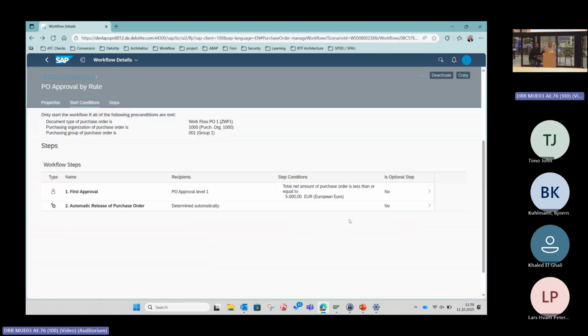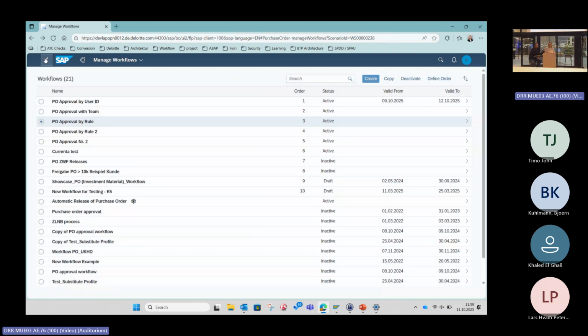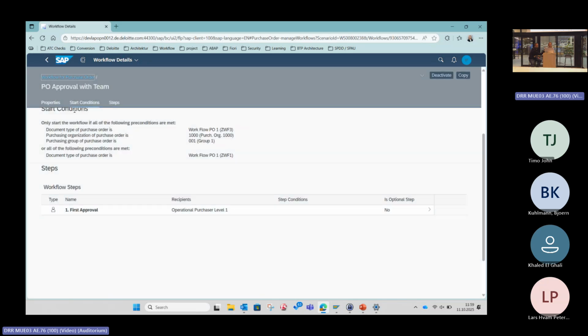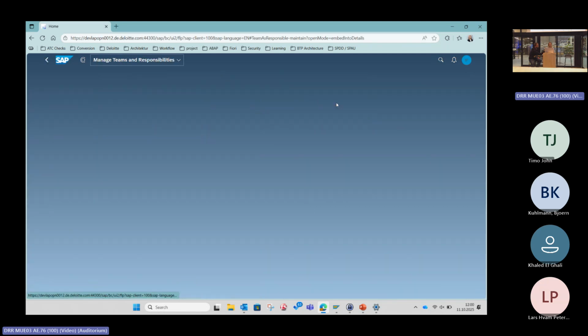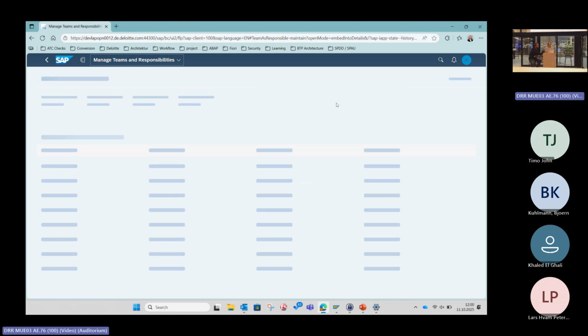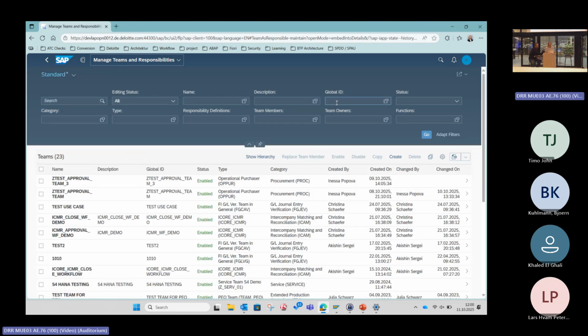Next option that we have is not so flexible, but if we work with teams, I will show you this Manage Teams and Responsibilities app. So maybe it will also be enough. If you don't need a lot of custom logic, you can define some teams and yeah.